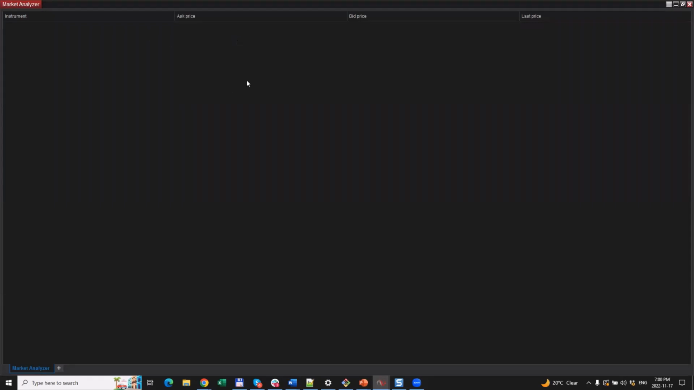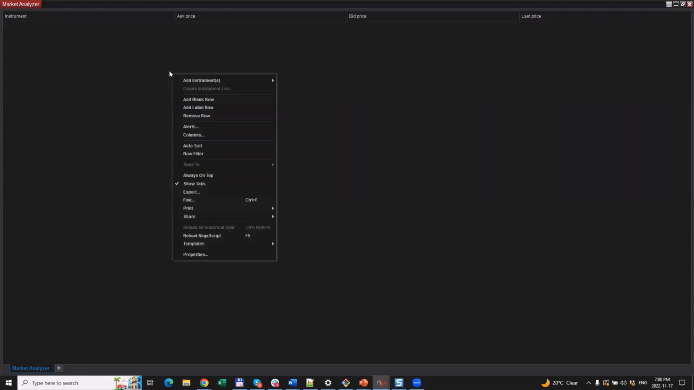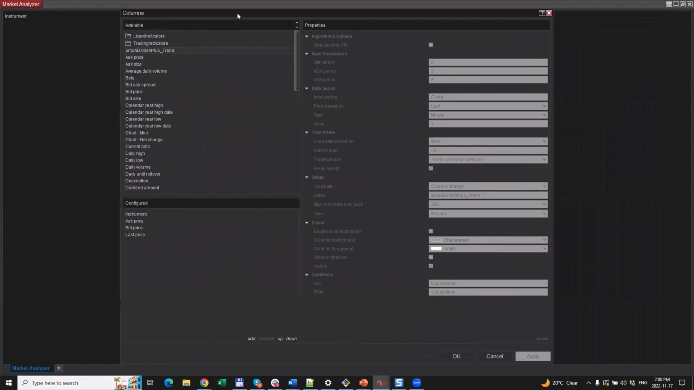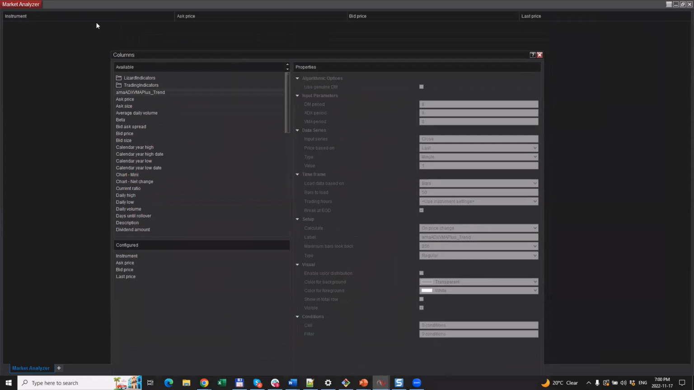So how do we do this? Well, you're going to right click in the market analyzer. Again, this opens a context menu, and you can go to columns here. Basically, you're going to define your own scan column within the market analyzer. So I'm going to click on it and open up columns. Lots of things are already in here. First of all, you can see the columns which we already have: one for instrument, one for ask price, one for bid price, and one for last price. But we want to add an additional column to it.